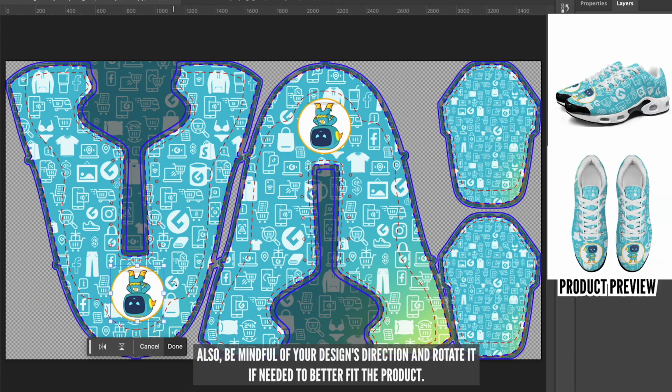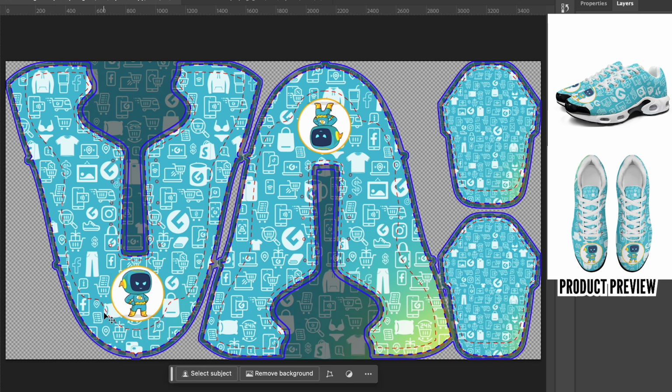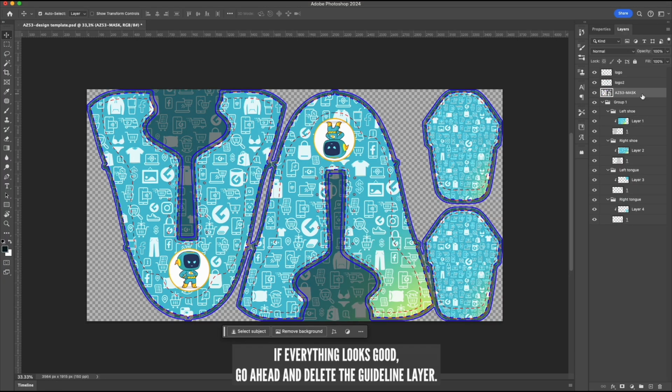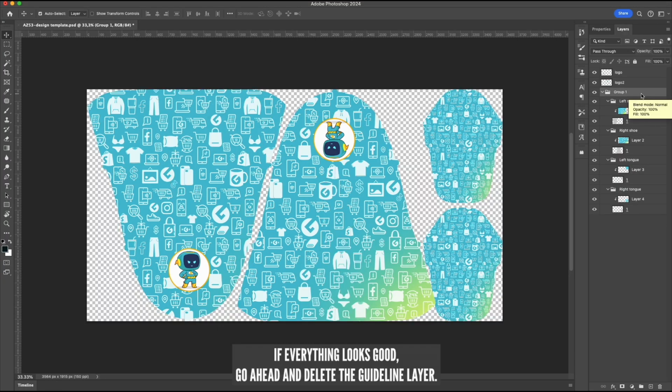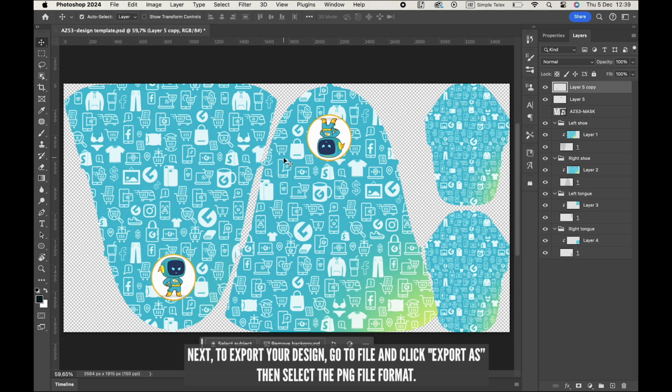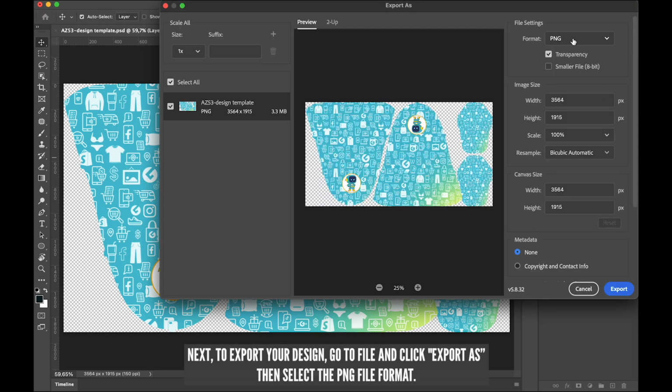Also, be mindful of your design's direction and rotate it if needed to better fit the product. If everything looks good, go ahead and delete the guideline layer. Next, to export your design, go to File and click Export As, then select the PNG file format.